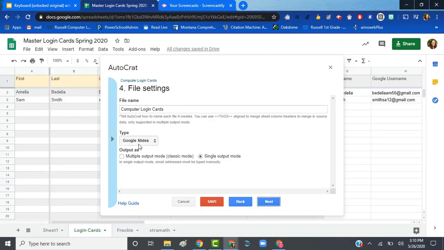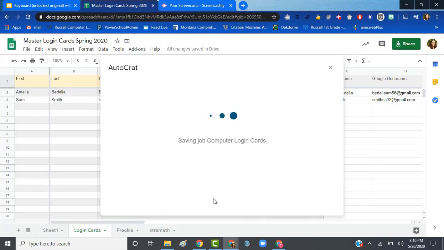And in this case, I'm going to use Google Slides. That way, if a name was too long to fit the space, I can change and edit it. And I'm also going to use a single output mode because I want all of the login cards to go to one document. Then I'm going to hit save and I'm going to hit play.